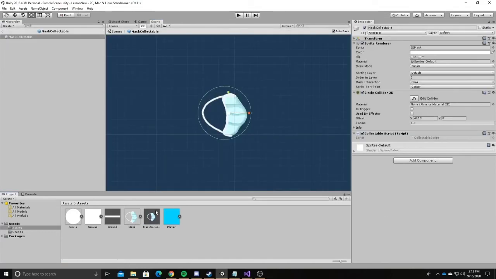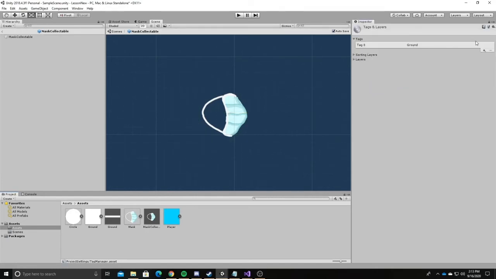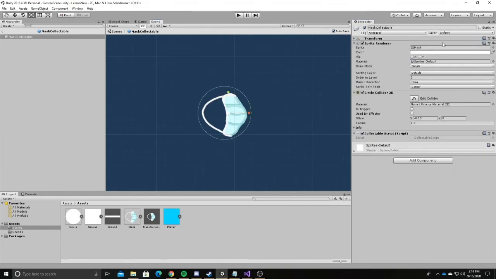Now, a couple of things too. In order to make this work correctly, we have to create a tag for this. We're going to make a new tag inside of our prefab, and this tag is going to be called collectible. The reason we're giving this the collectible tag is because this is going to be a collectible, and we need to make sure that it's colliding correctly. We have to make sure that this is the collectible and this is the tag that it has.